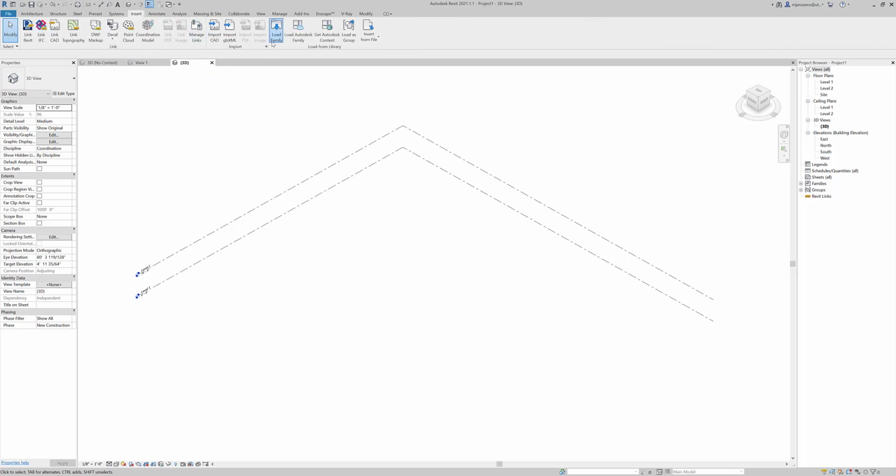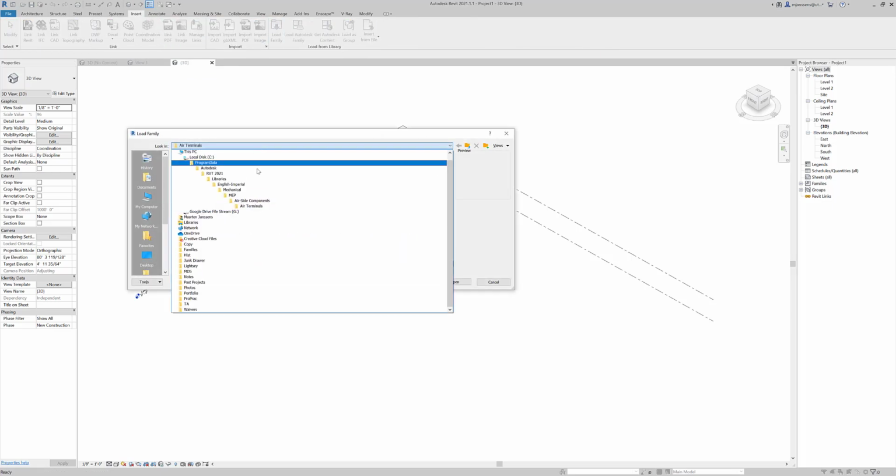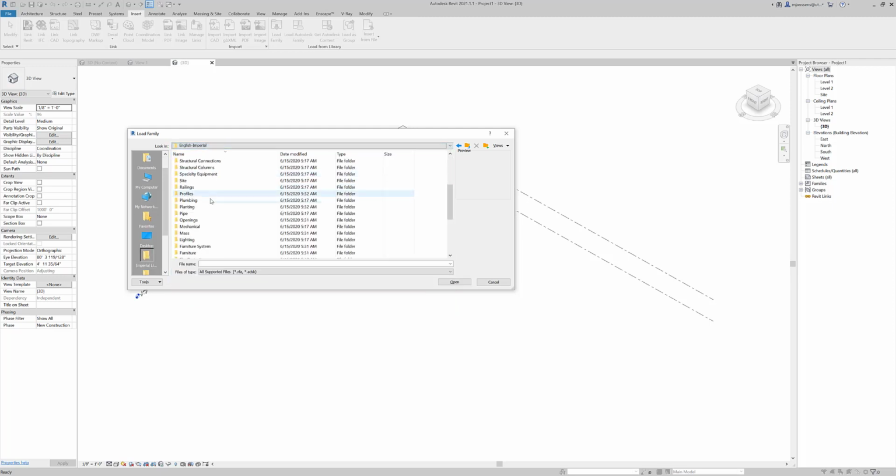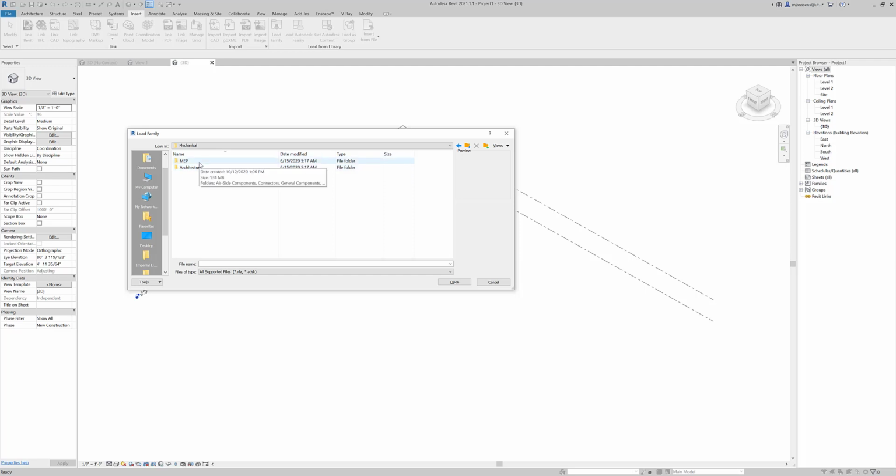Let's go to Insert here and Load Family. And you can navigate here to the Mechanical Library. So this is going to be under your Revit 2021 library, the English Imperial. And in there, there's a mechanical folder. Now you have a couple options. There's MEP and architectural. Let's stay in MEP.